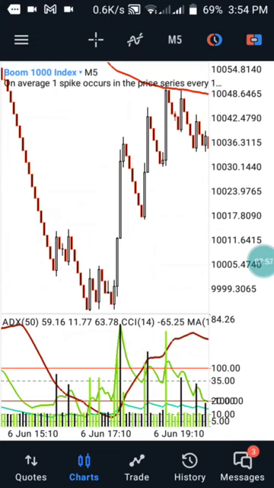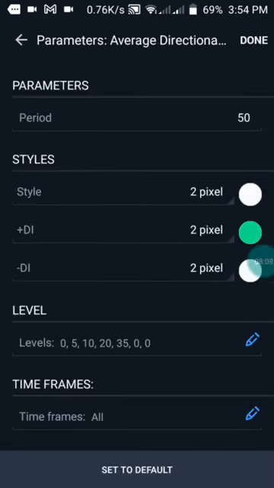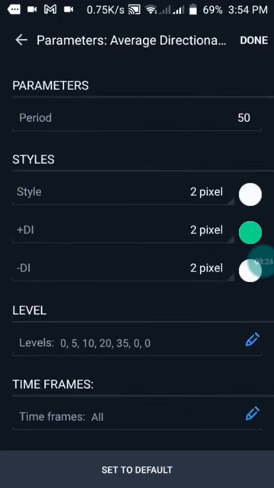So let me show you the settings of this strategy so that you also can set it up on your phone. So we have the indicator window 1, which is our average directional movement index. We have our period to be 50. Just screenshot it the way you are seeing it here. Just make sure that your style and negative DI are in the color of your background, and make sure you set up all these levels that you are seeing here. Just screenshot it because I'm going to make it so fast. And your period is 50.